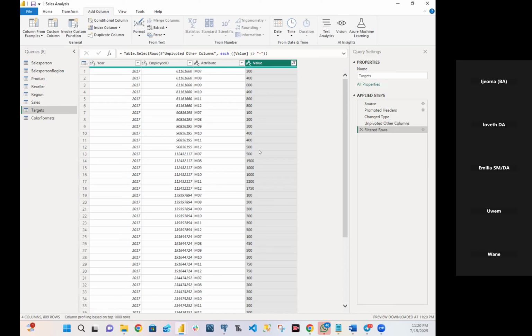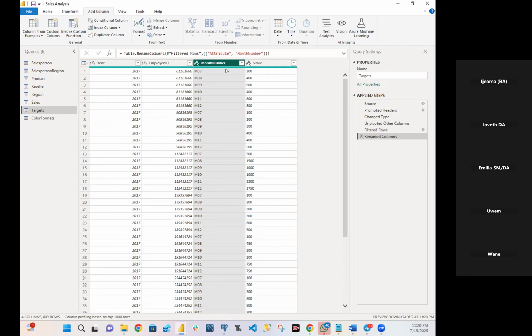Good. So having done that, look at your attributes. Rename your attribute to month number. So double click on attributes and call it month number. Month number. And press enter. Okay? Then double click on your value and call it target. Press enter. Good.